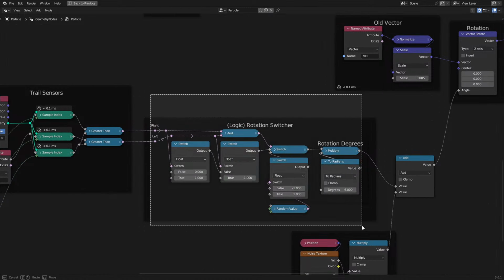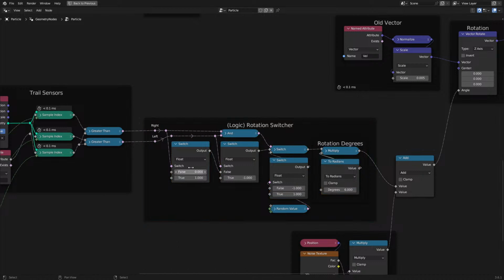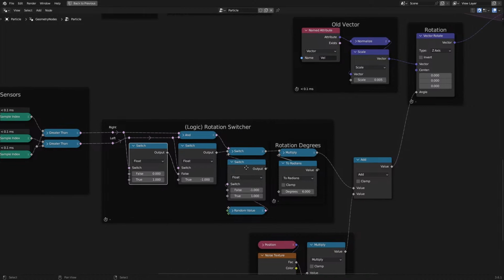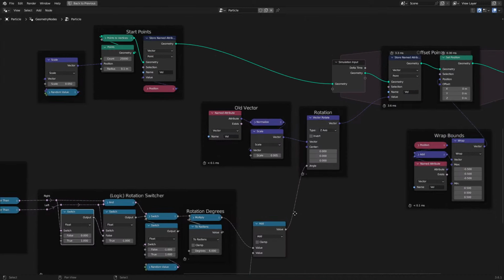But the actual logic is quite simple. It's just if the value is greater on the right, turn right. If it's greater on the left, turn left. But if the middle is greater than either of those, then move in a random direction, and then it passes it along.